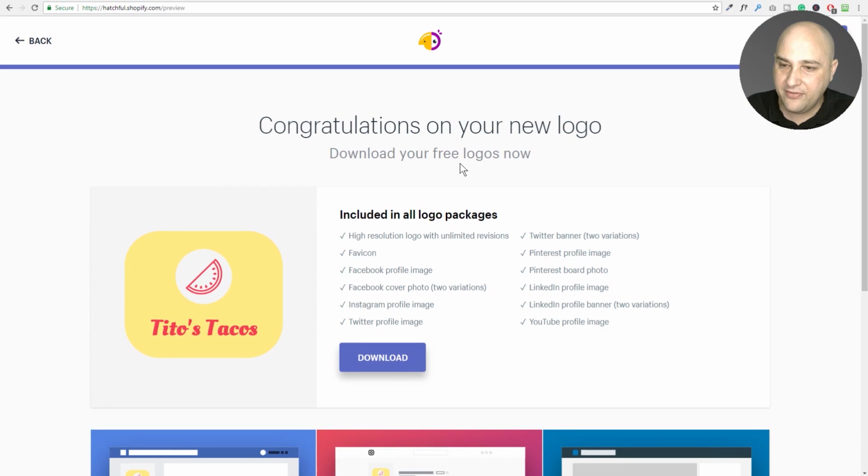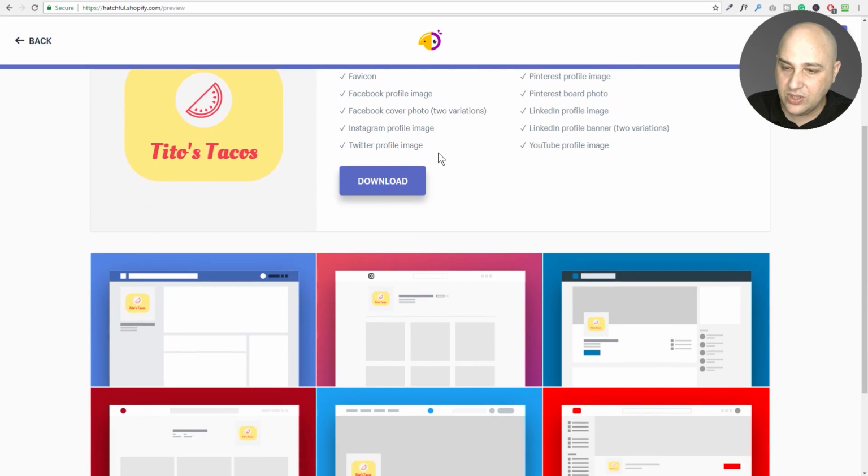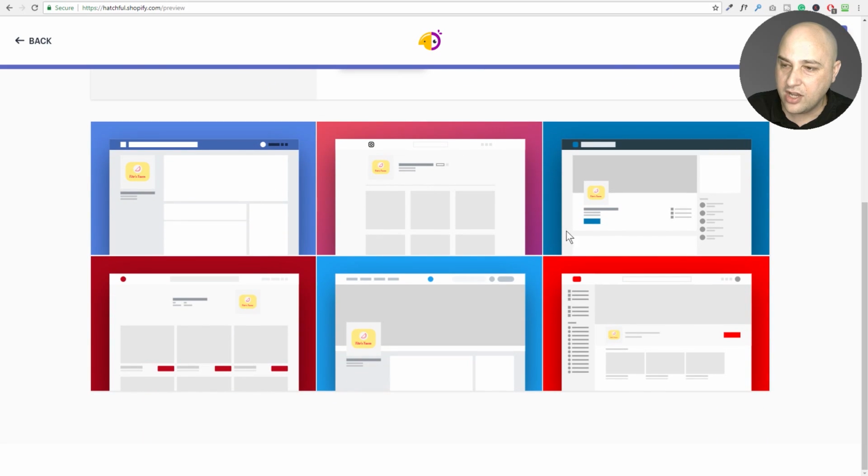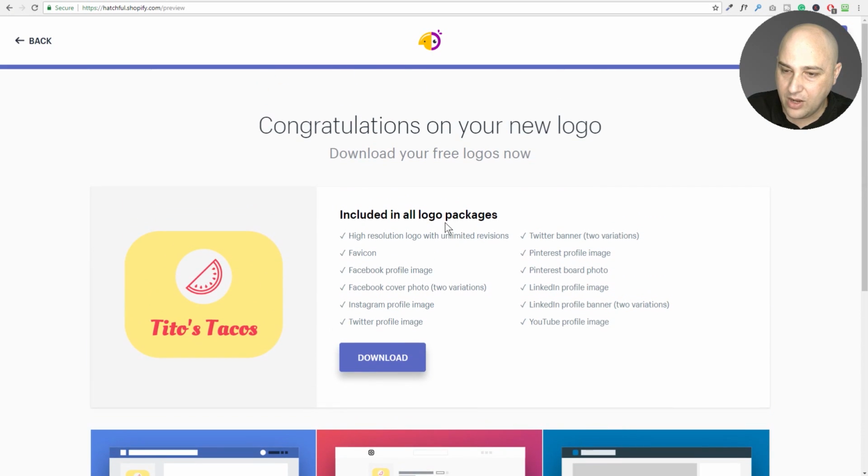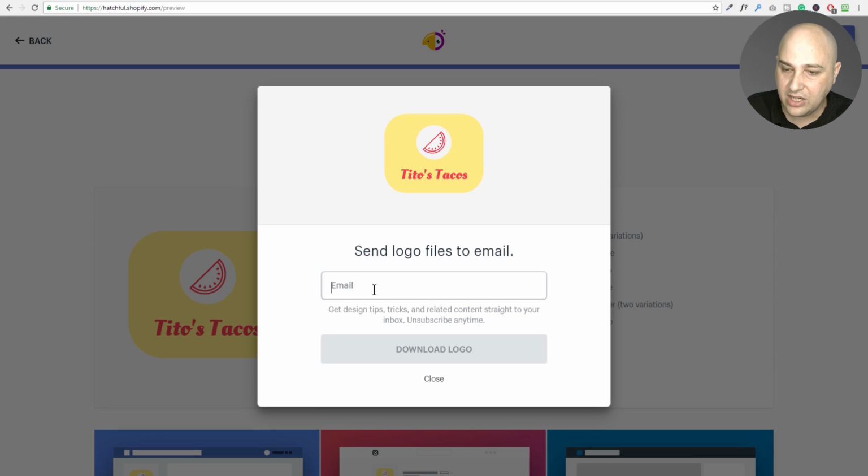And this is probably my favorite part about it, is you get to see what it's going to look like across social media, and it's going to give you the logo already in a format that you don't have to change the size or crop or do anything. You could just go ahead and upload it to these various social media networks. So what's going to happen is you just click on this download button right here and pop in your email address, and then you'll be able to download it. So I'm just going to go ahead and pop my email in right now.